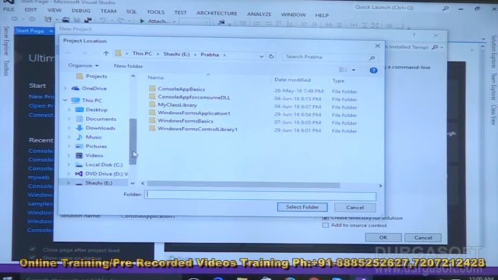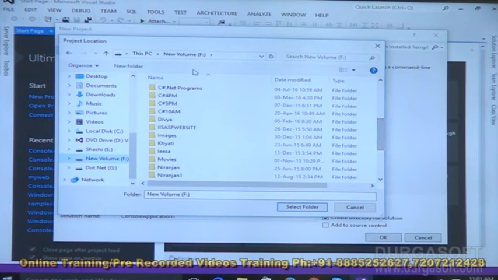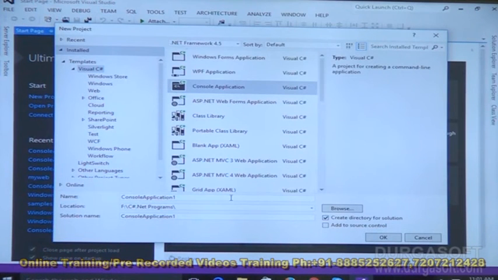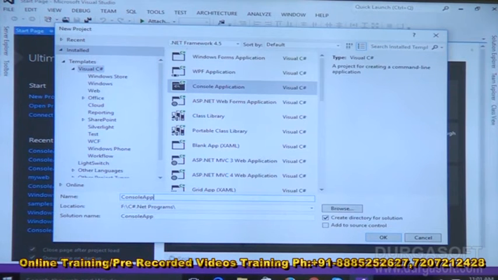After selecting the console application template, click on Browse. Then I will target the folder we just created, that is C#.NET programs. Let's select the folder. From now on, all the applications and class files we create will be available in C#.NET programs. You should select the console application template and Visual C#, because we are going to work with C#.NET programs. The location is the F drive, C#.NET programs. Here you can change the application name; we can change it to Console App Basics, which is our solution name. After that, let's click on OK.